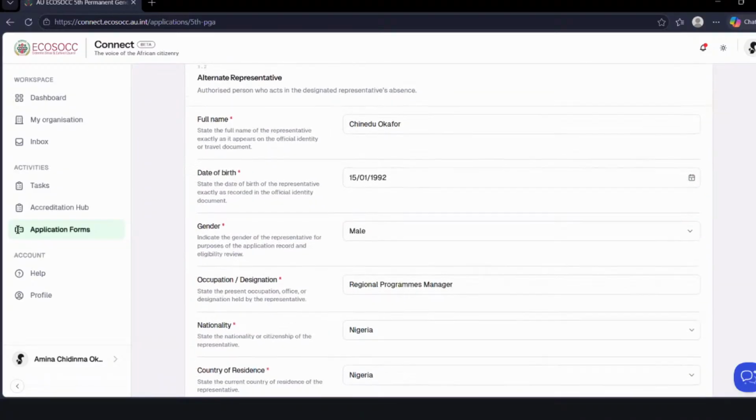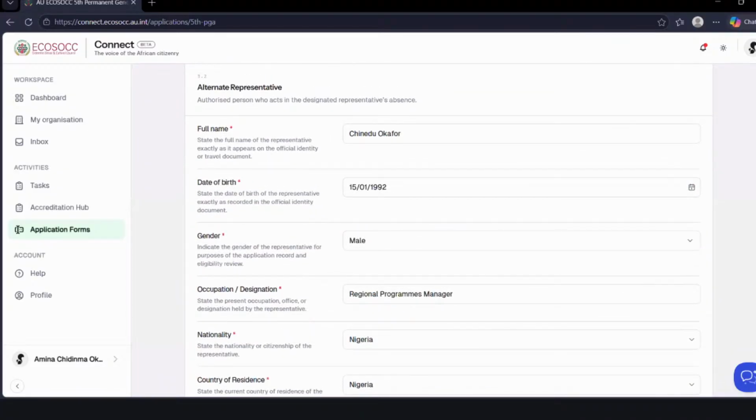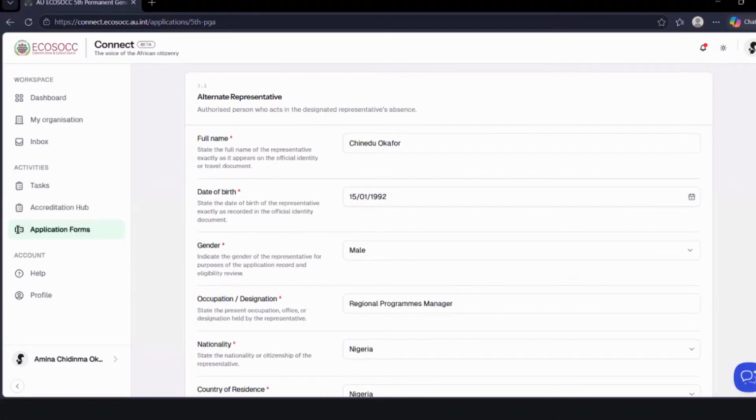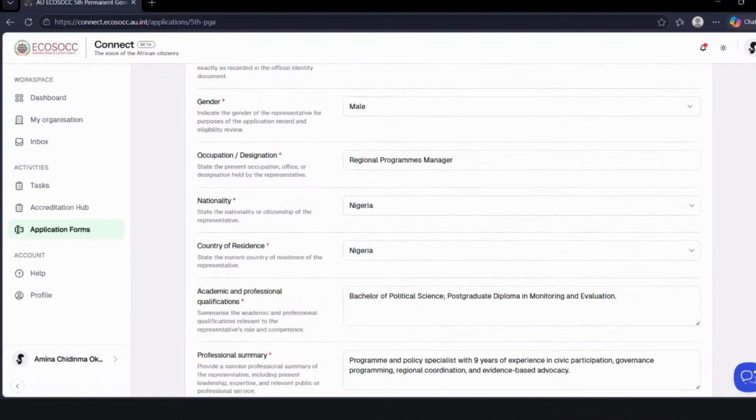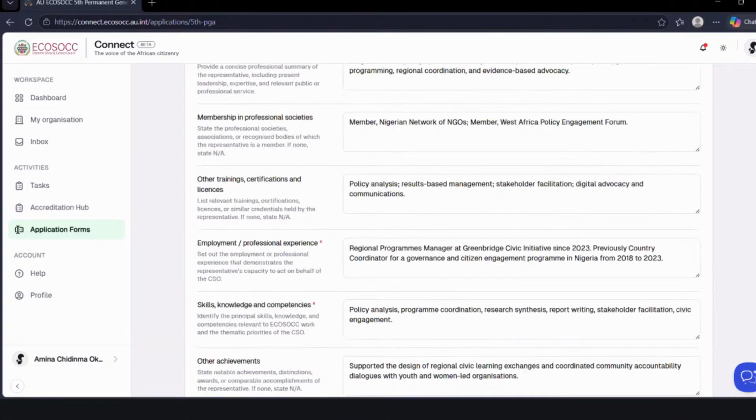The same requirement for your alternate rep as well. The same requirement applies. In the event that the primary designate is not available, of course, you will send to us the alternate. So the same requirement applies to the alternate as well. Let's move.